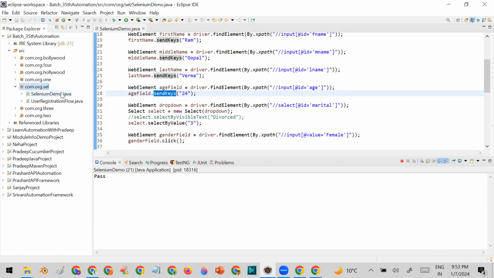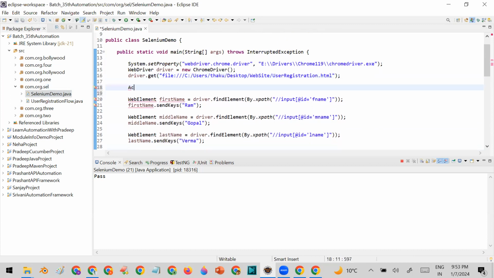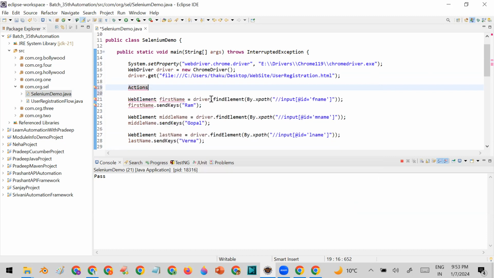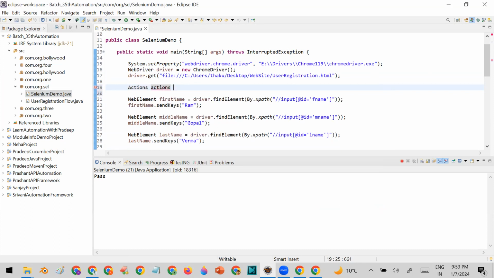So now I will do one thing. In my Selenium demo, you will see that I'm going to create a class. There is a dedicated class available in Selenium called Actions. First of all, we have to create the object of the Actions class, and you can see that the package is org.openqa.selenium.interactions. So we are going to create the object of this class equal to new Actions. And this time, whenever you use this class, you have to use the parameterized constructor. What is that? In Actions, you have to pass the driver.